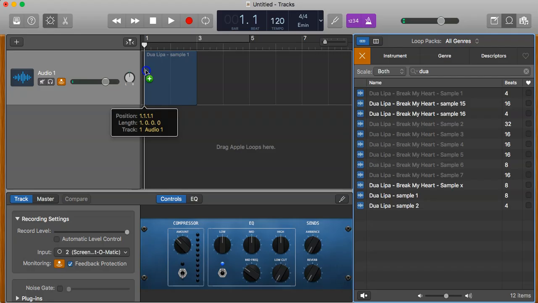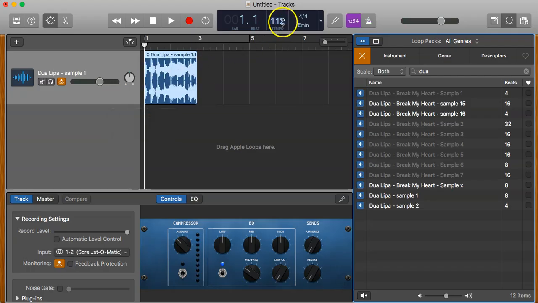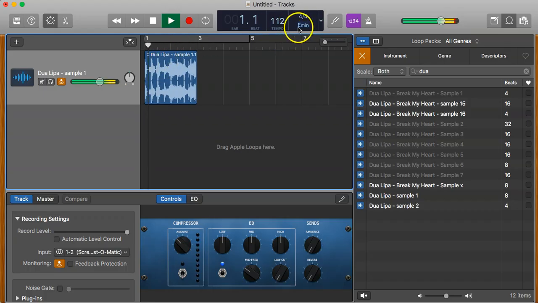So now if I drag in sample 1, for instance, it automatically adds the right tempo. It's interesting that it added 112 instead of 113. I don't know why it does that, but there you go. Anyway, so now that I've got the sample in there, oh, it's because of this. There we go.